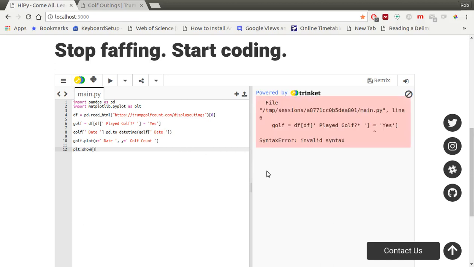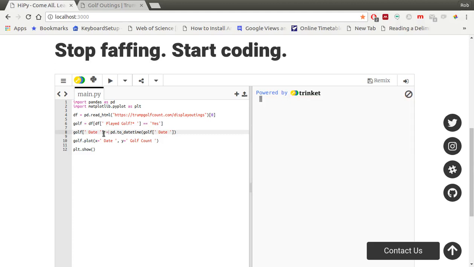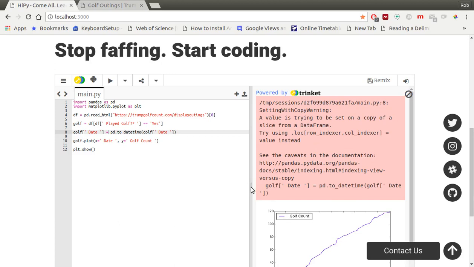Okay, I've got an invalid syntax. Yes, I need a double equals sign there. Okay, so run that again. Oh, I'm making a mess of this. Golf date. I've missed out another equals sign there. And there you go. That wasn't too bad.